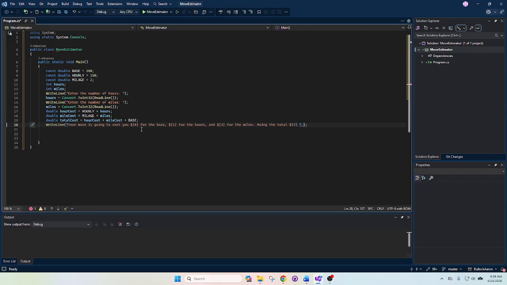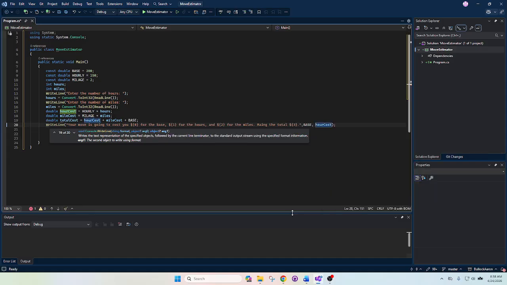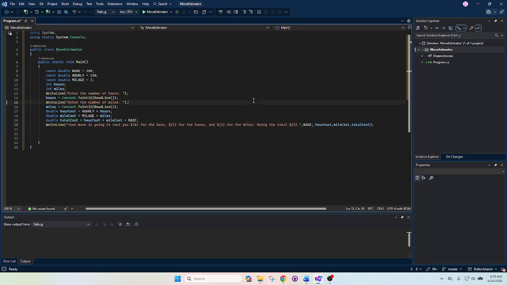All right, so after the double quotes, the first thing we're looking for is the base. So I'm going to go ahead and type in base. Second thing we're looking for is the hourly cost. So hourCost is the next one. In our next blank, we're going to do the mileage cost. So mileCost. And then our last blank is going to be our total cost. So that's going to tell our user a lot more information.